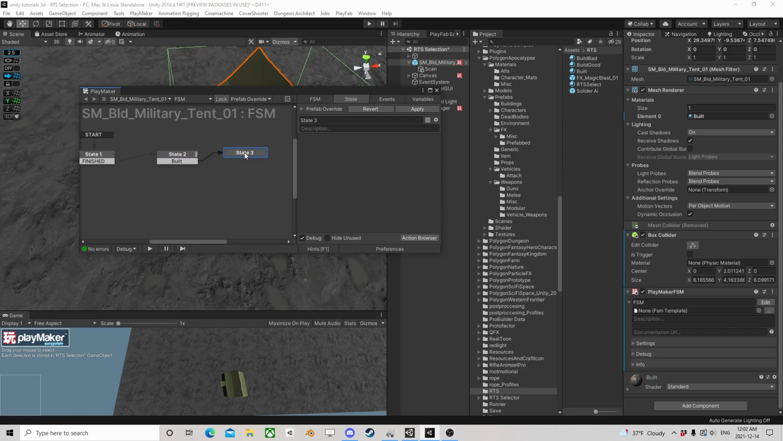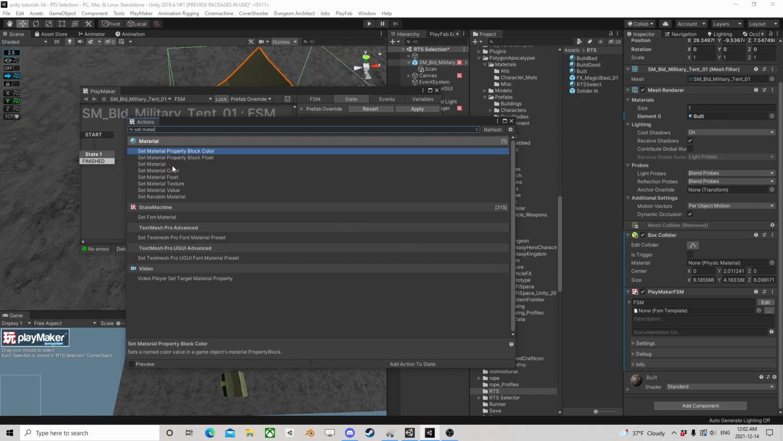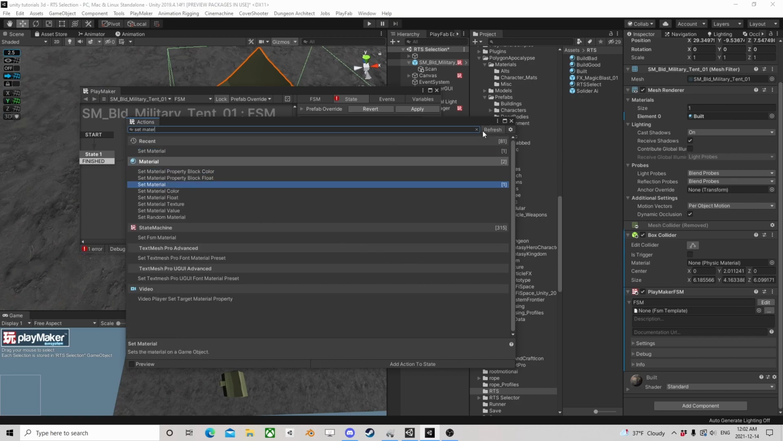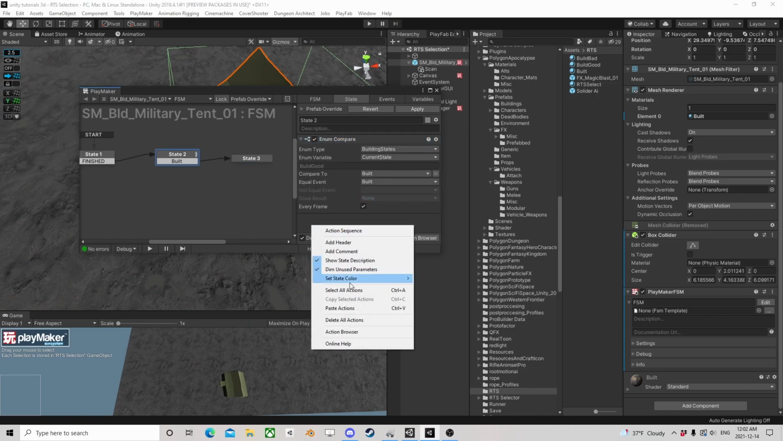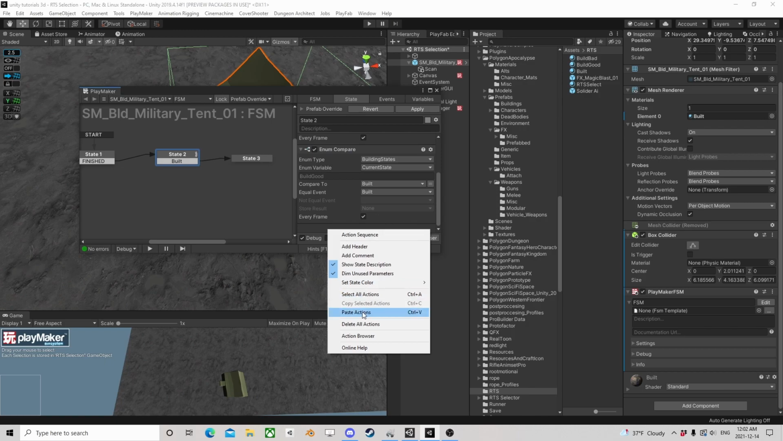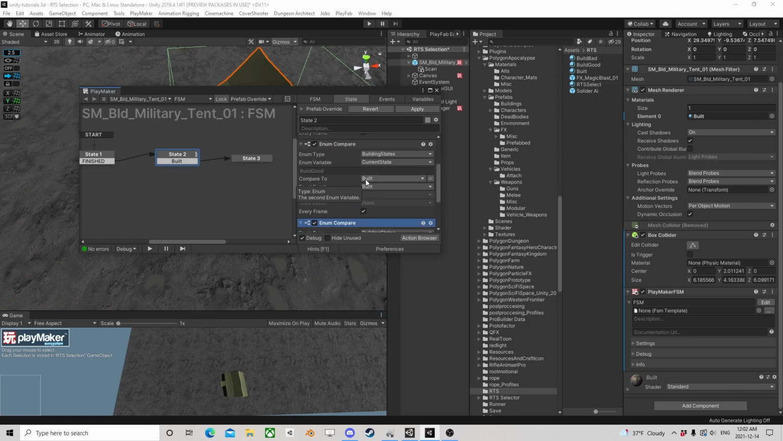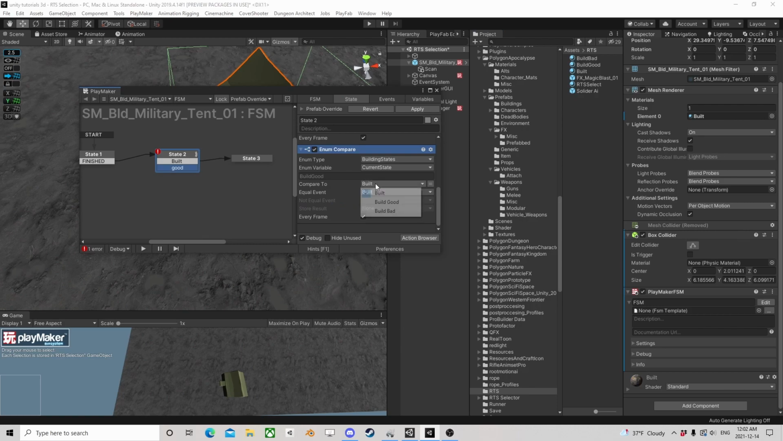And we can go here. And then we could set material of ourselves to our built material. And then we could also say if it is building states compared to build good, we'll say good, and if compared to build bad, we'll do bad.